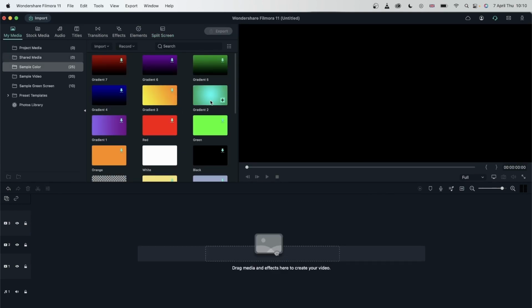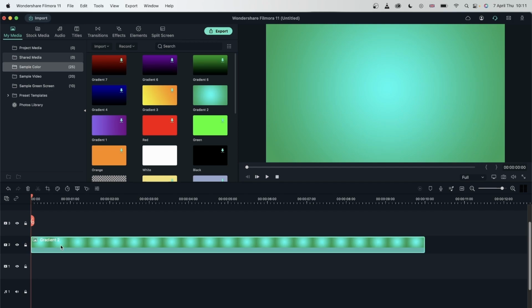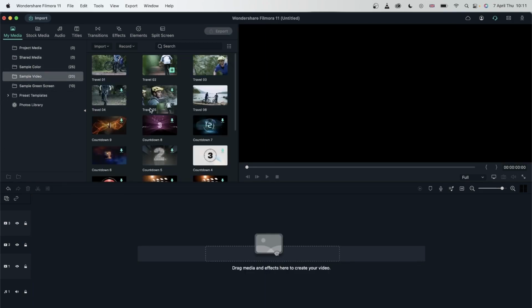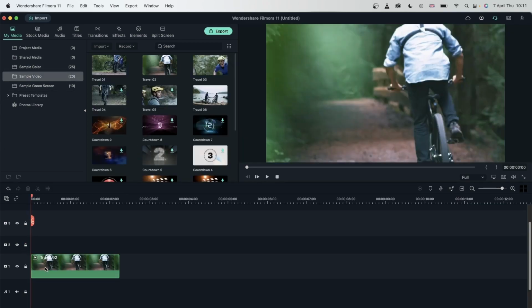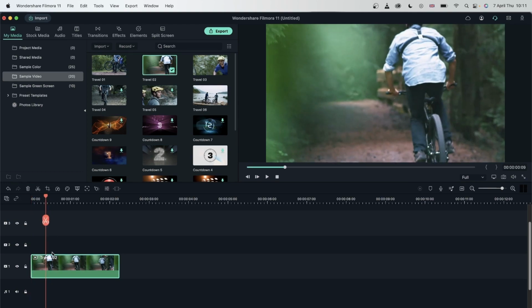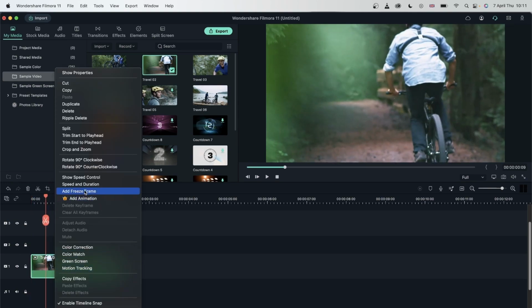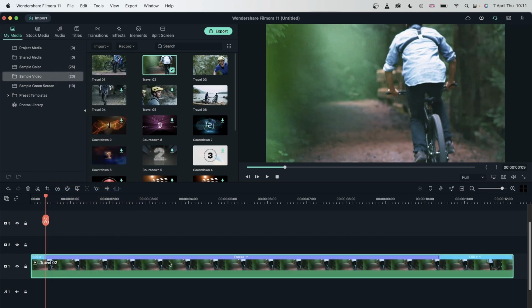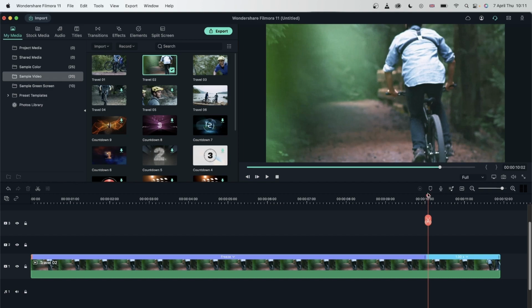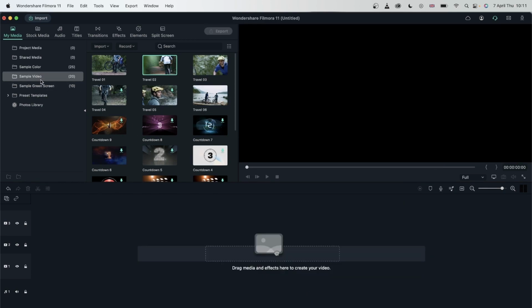Let's also try freeze frame. Bring this back. Let's try with a video actually. Drag this video in. And let's go somewhere around here, right click and add freeze frame. So the freeze frame will be 10 seconds long. Let me just extend this to the beginning. So right here, 10 seconds is where our freeze frame, or the purple bit, finishes. There we go.